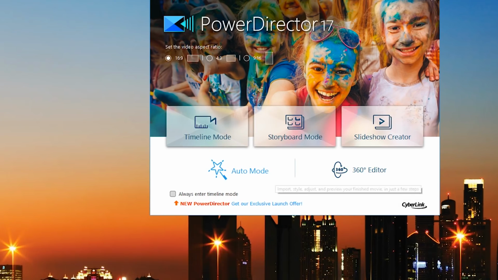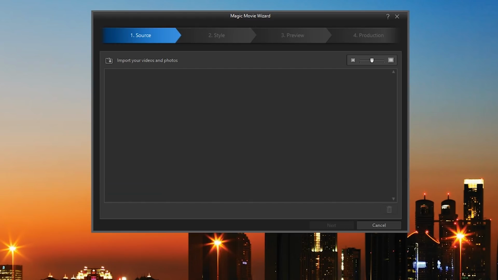So if you're someone who's new to editing or are a little scared of how to edit and whatnot, then this is probably an awesome way to do things. So I'm simply going to hit import, and I'm going to find a bunch of drone footage, and we're going to try to import that and see what this does.